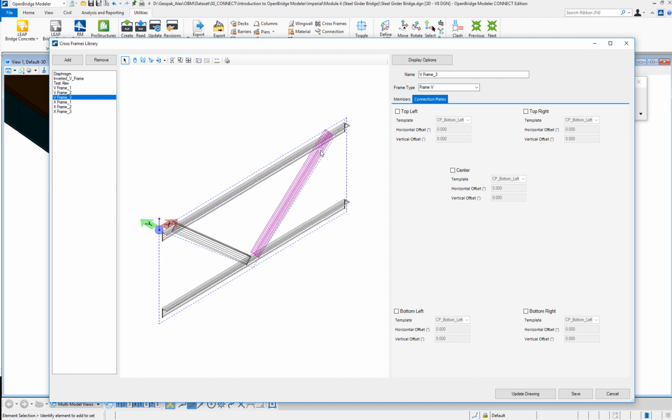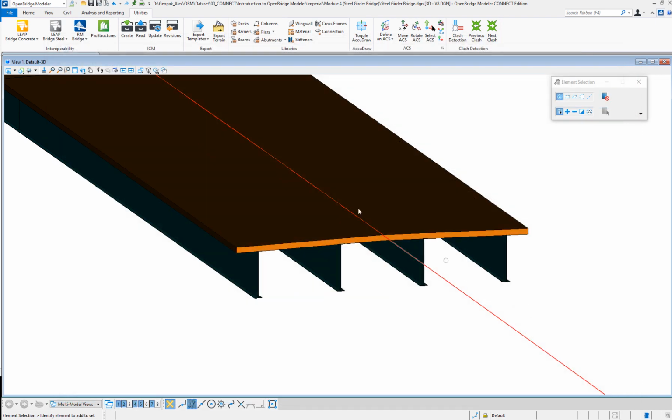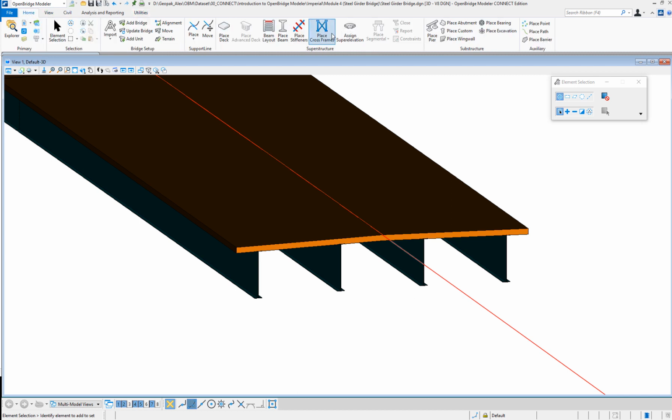As you're being safe, then it will be a matter of using the cross-frame commands or icons here when you deal with your steel bridge to place your cross frames. And that will conclude how to create custom cross frames.